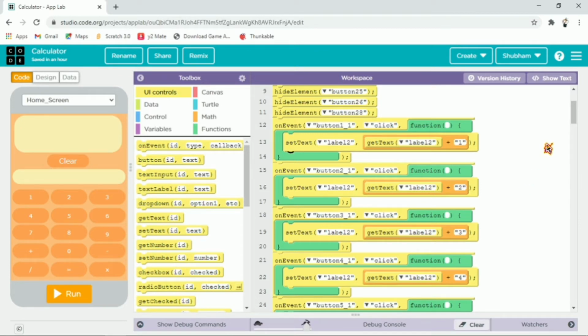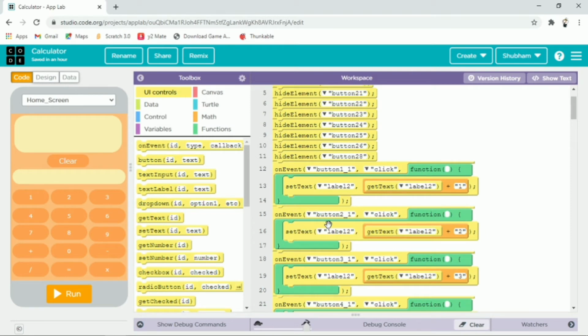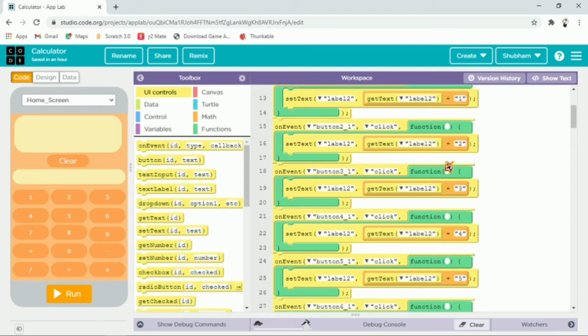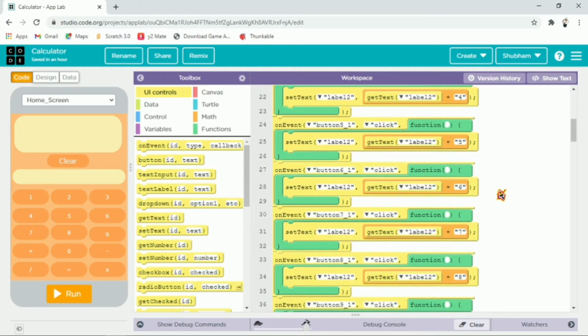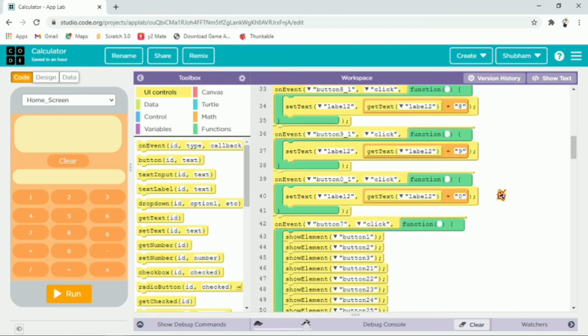In every one, button 2, button 3, we have to do like this. Button 2, button 3, plus 3. Don't forget to put these signs. And when you complete it, one thing you have to remember, it's button 0, not 10. So don't write 10 here.